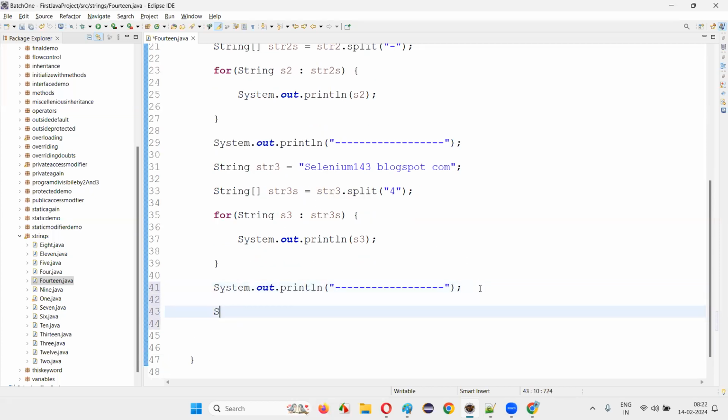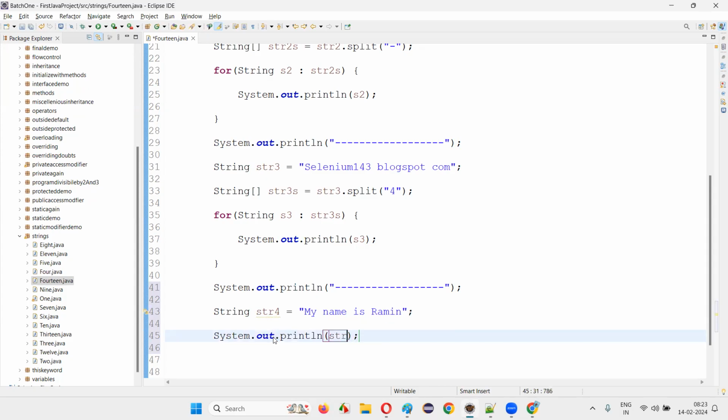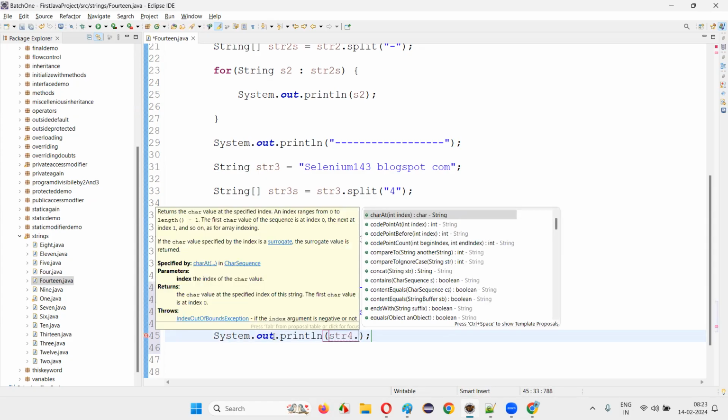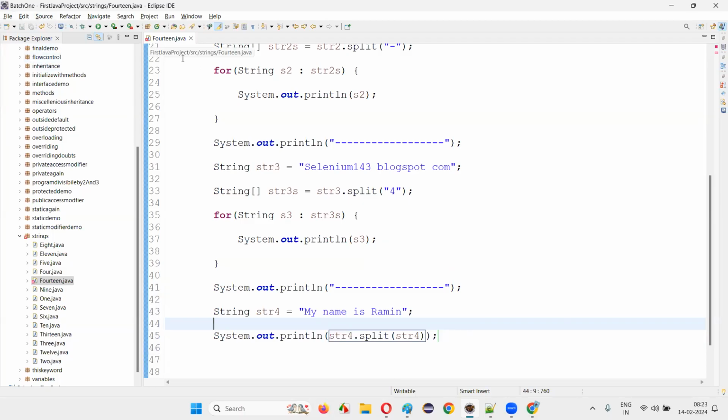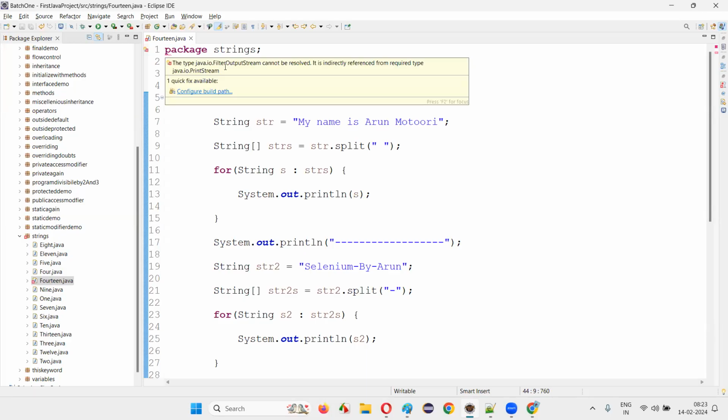I'll say string str4, my name is Ramin, let's say. Okay. The question I'll check. Okay, directly split inside the print method. System.out.println str4 dot split str4. Now save this. I'm getting an error. Print stream error I'm getting.